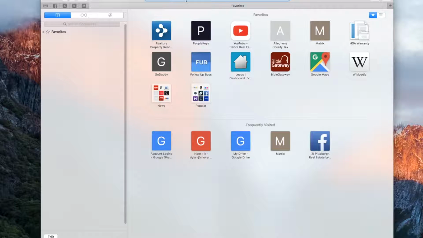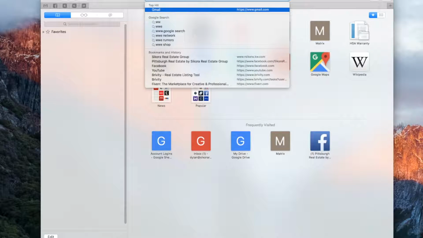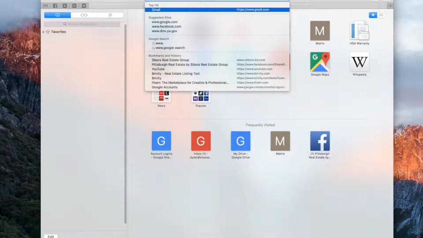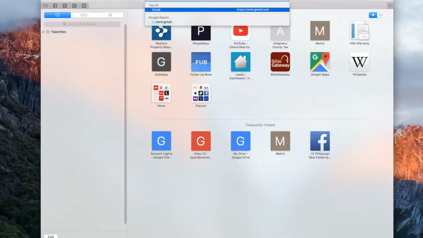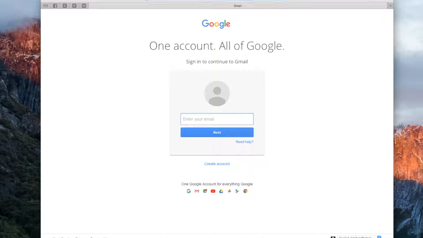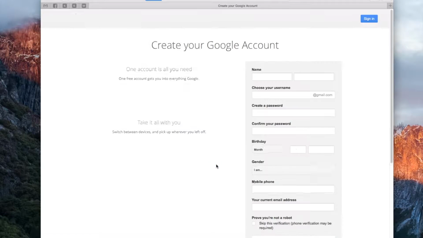When you have your internet open, you want to navigate to www.gmail.com. Hit enter. Once you've navigated to gmail.com, this page should appear. Since you don't have a Gmail account at this point, you'll need to hover down to this blue link that says Create Account and select.